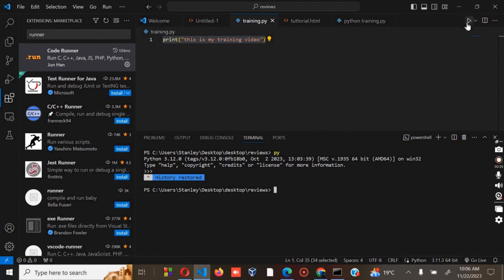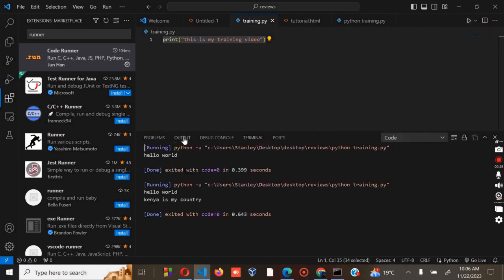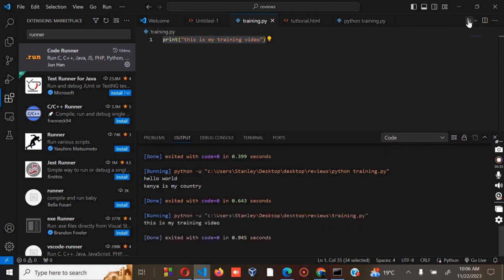So as you can see, you have this button for the run. So you click the run button, and it will show you now the output. As you can see, this is the output. This is my first training video. So congrats, you have successfully set up your Python in Visual Studio Code on your computer.